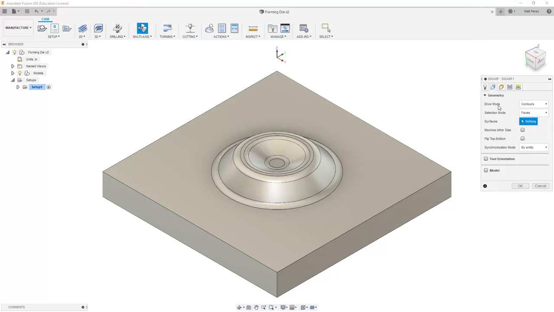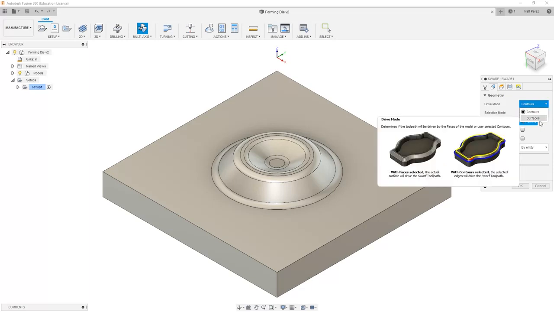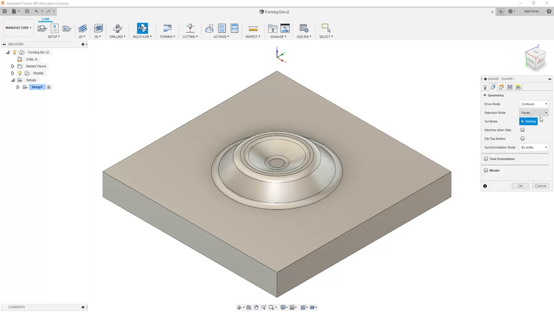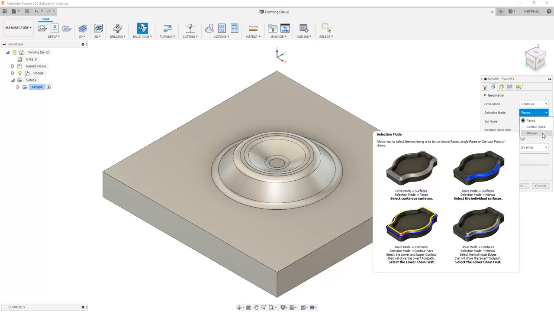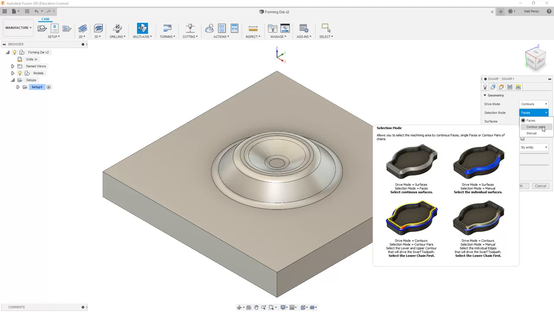From here in the Geometry section, we have Drive Mode set to Contours or Surfaces. We're going to get started by looking at Contours first. The selection mode can be Faces, Contour Pairs, or Manual. You'll notice that each of these has a tooltip that's displayed, and we're going to be using our Contour Pairs option.